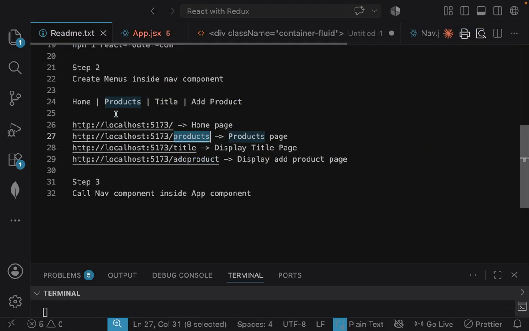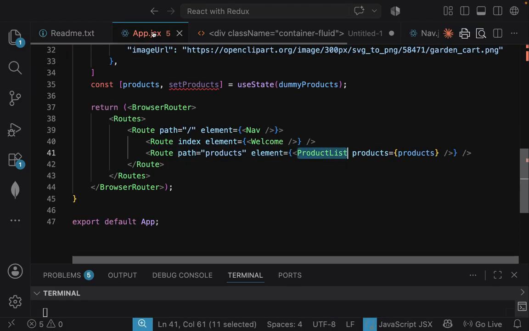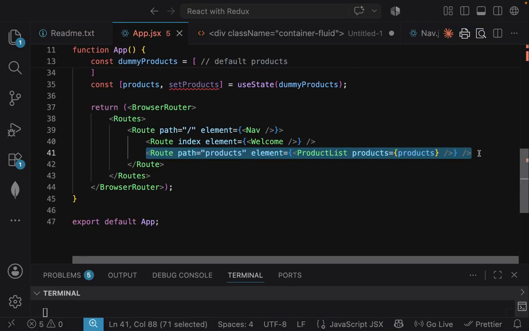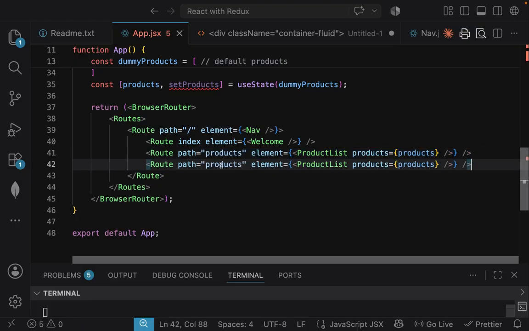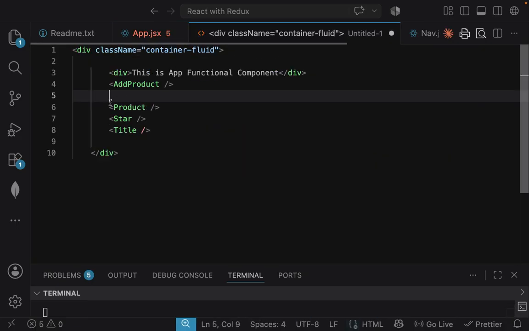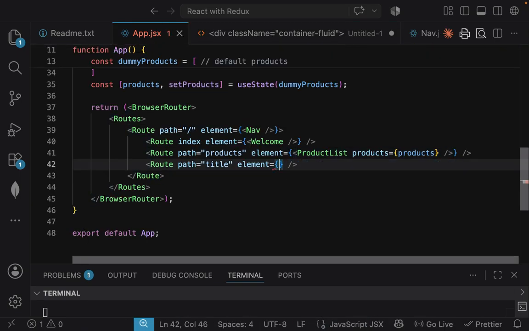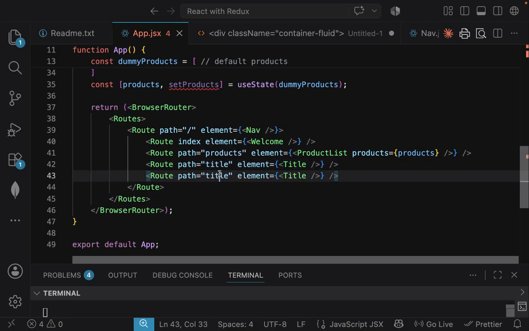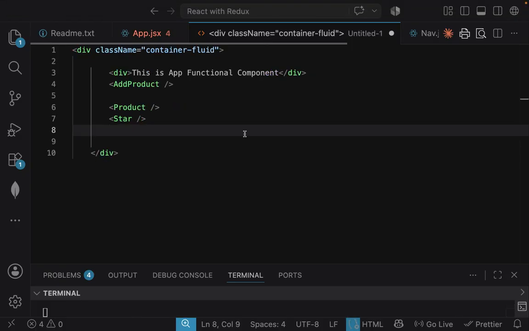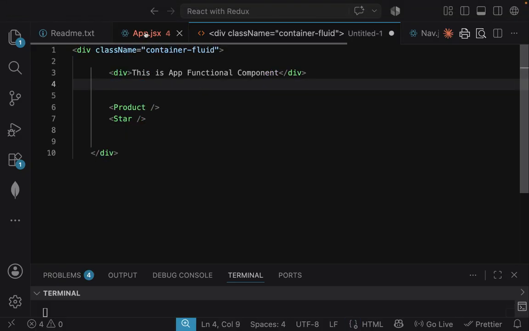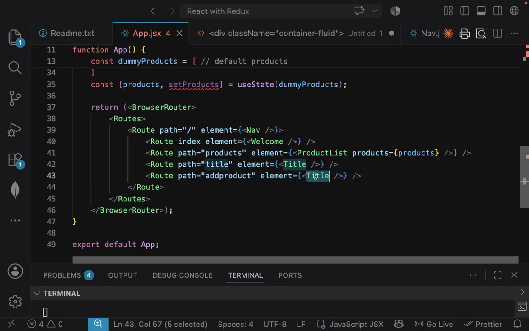Then next, when the path is title, display the title page. So I can copy this and paste it below, and I can say, hey, when the URL is localhost colon 5173 forward slash title, then display the title page. So I can take this and put it here. Perfect. Next, when the path is add product in the URL, call the AddProduct component. So we already have this AddProduct also. So I am just pasting it here.